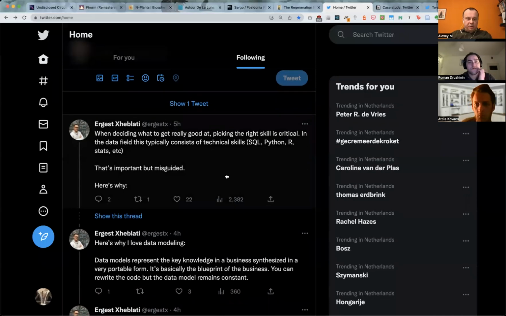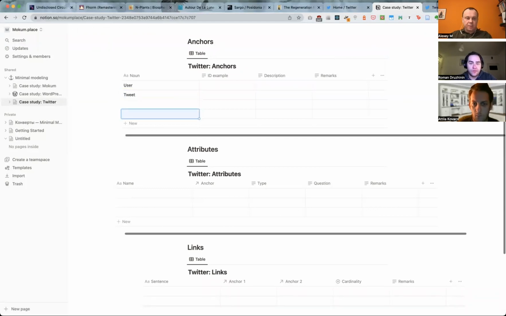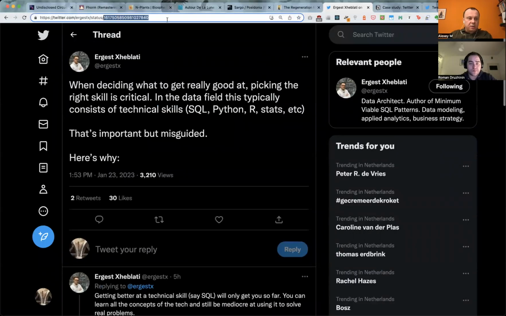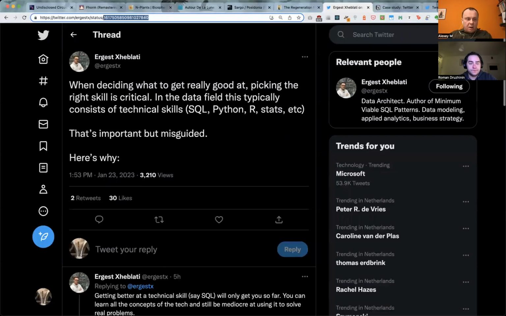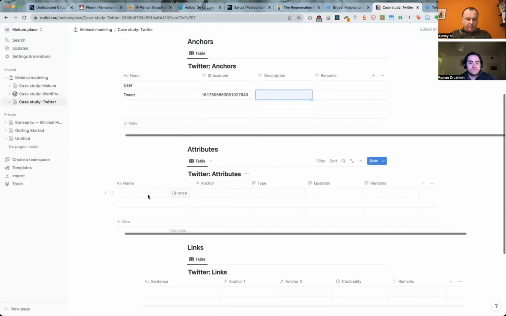The second obvious anchor that we have is a tweet. So let's add it. The ID example here, we can actually provide that. Twitter uses very long integers for that, and we have direct access to those IDs. All right. Again, the description is straightforward. Remarks are also straightforward. I mean, we don't have anything to say for now.